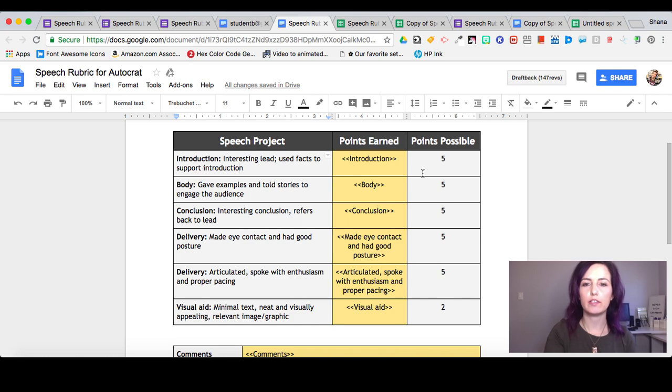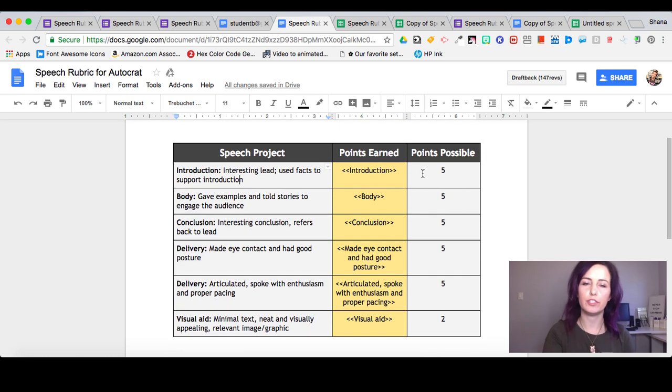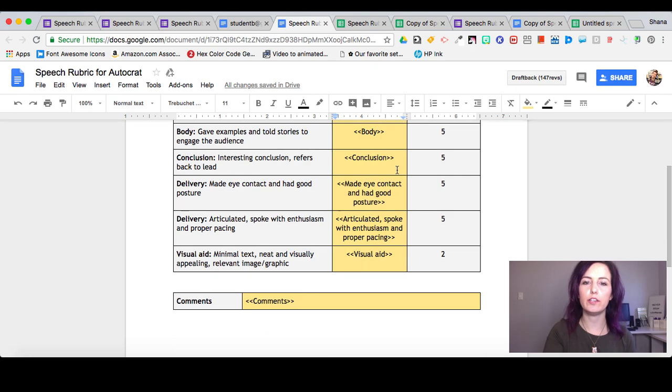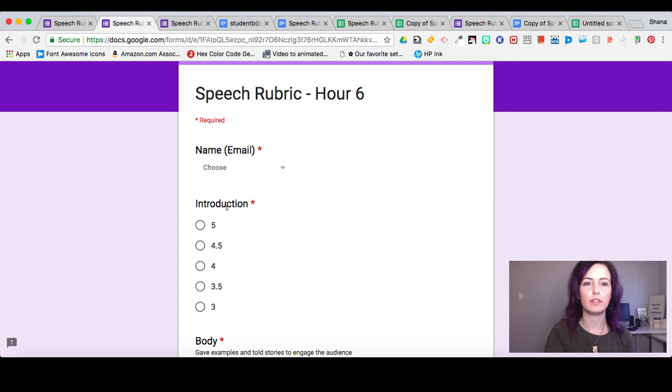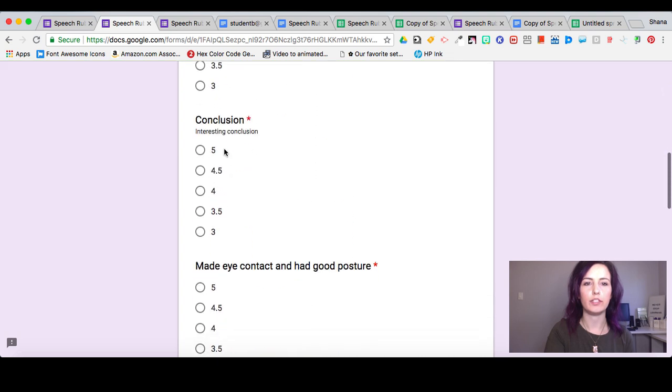Now, the tricky part here, well, not tricky, but the trickier part is the points earned. So in yellow right here, I highlighted this just because I wanted to. But in yellow, you'll notice these little tags here. So it's like the little greedy duck sign, introduction, greedy duck, body, conclusion. These directly match up with the rubric categories on the Google form. So introduction, body, conclusion, introduction, body, conclusion. This is case sensitive, meaning it has to be exactly as written.